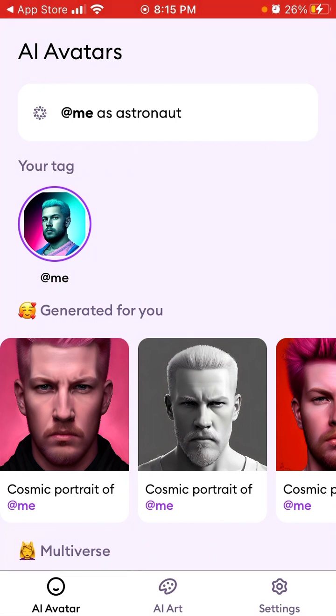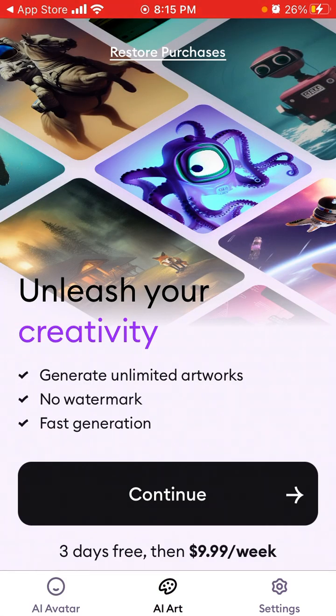It's not possible to add friends or message someone on this app yet, but it looks like maybe it would be a good idea actually, because it looks kind of similar to some social media rather than just an AI image generating app. Also in this app you can generate AI art, so you can generate artwork.